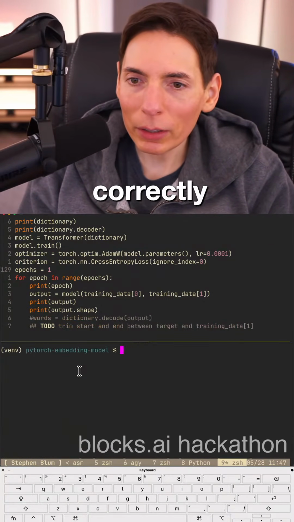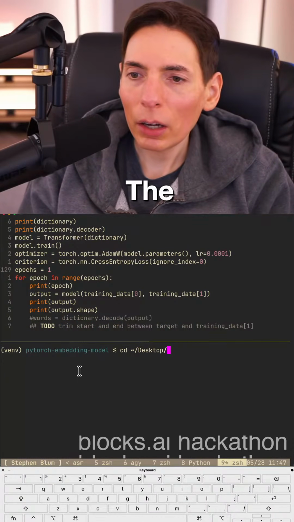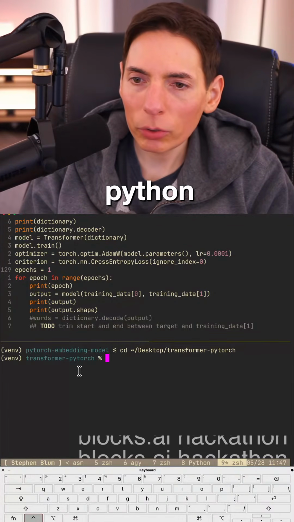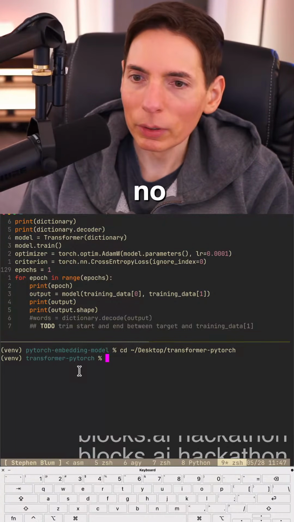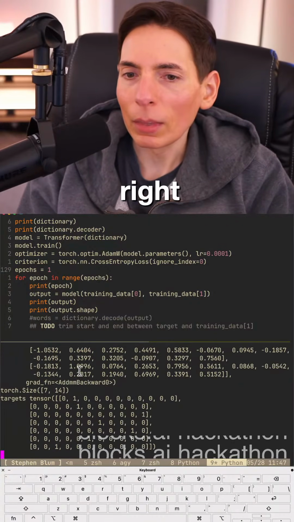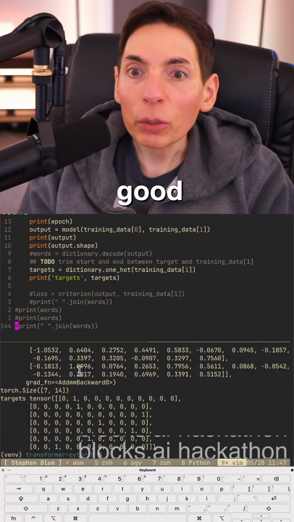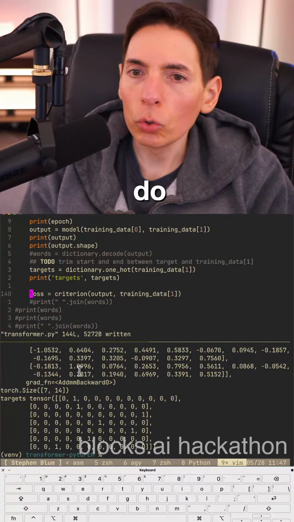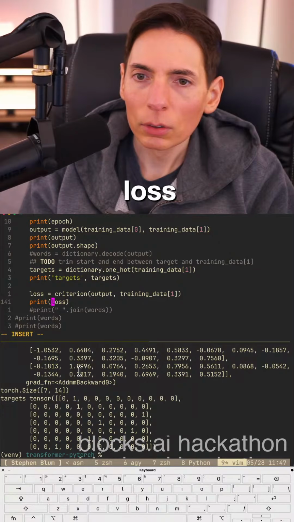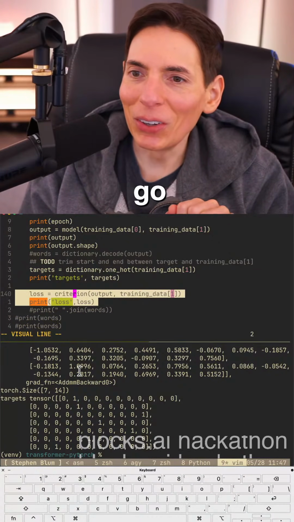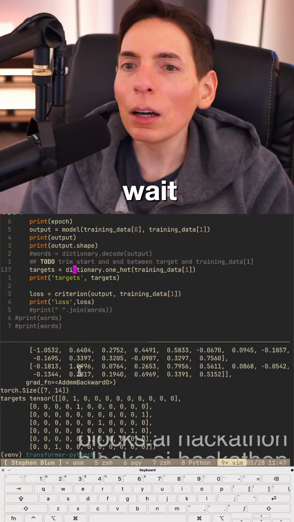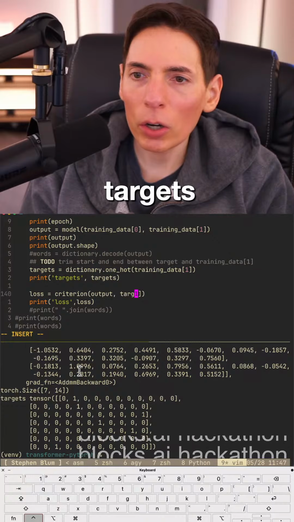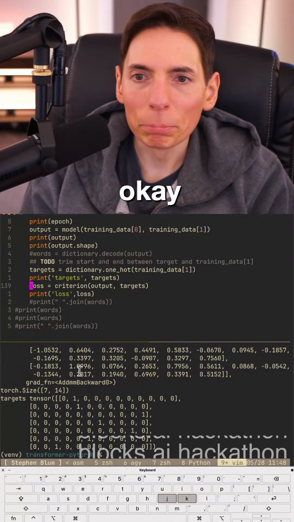Did we do this correctly, you guys? The desktop, the transformer. Okay. Did we make it work? Python transformer. Nope. Python transformer. All right. So far, so good. Did we do the criterion? No, we didn't. Okay. Let's do print loss. Here we go, guys. Moment of truth. Wait. It's gotta be targets. Targets. There we go. Okay.